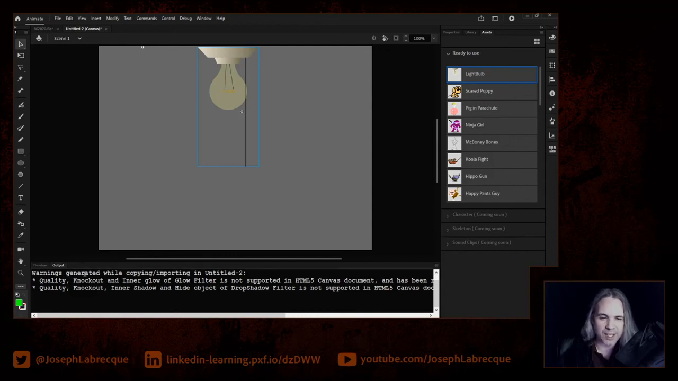Of course, because I'm using HTML5 canvas, some things are not exactly supported. So quality, knockout, and inner glow of the glow filter is not supported in Canvas. And same thing with drop shadow, but that should be okay.